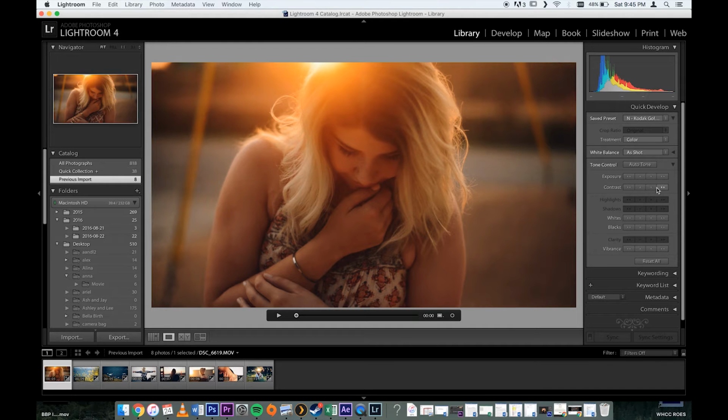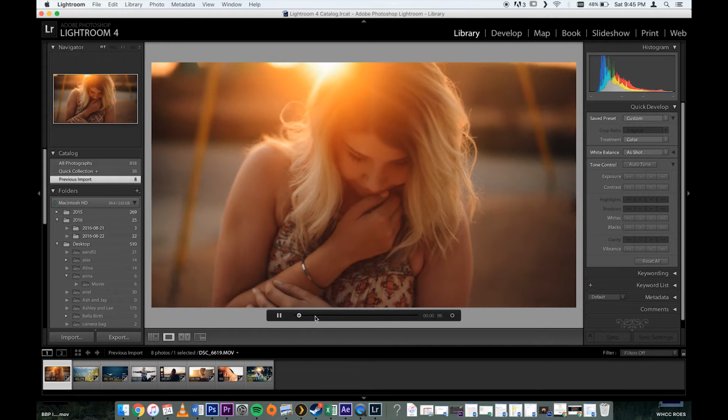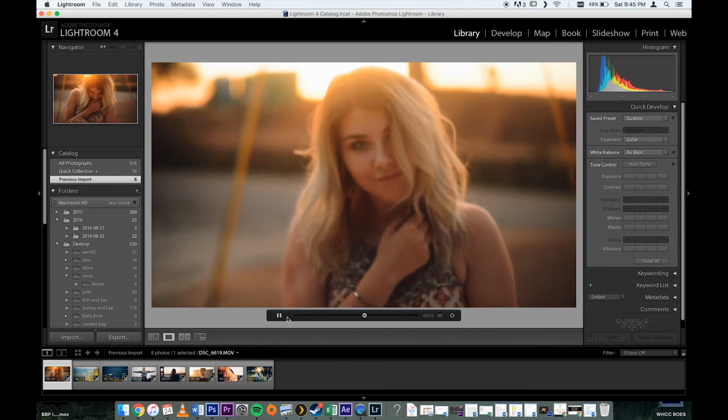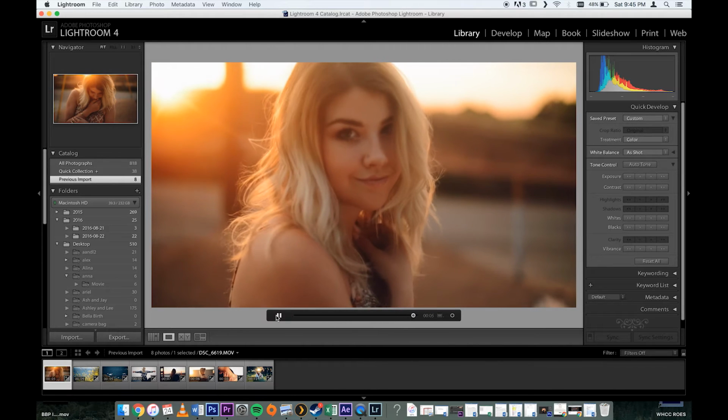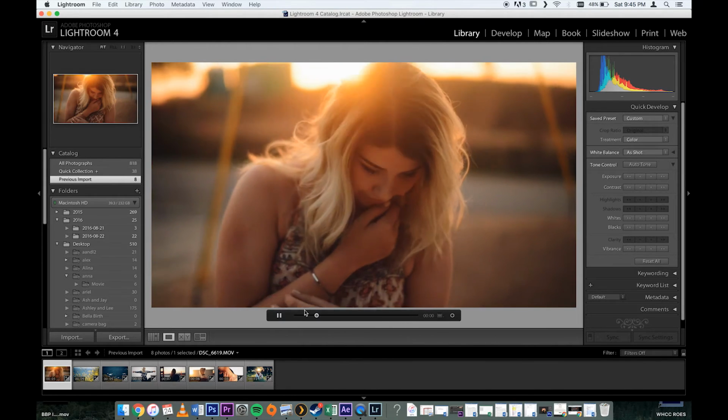And you can edit very subtle things here. Like you can edit the exposure a little bit. You can edit contrast a little bit. And then you can go ahead and watch it through and make sure that you like how it looks. I loved how that looked.